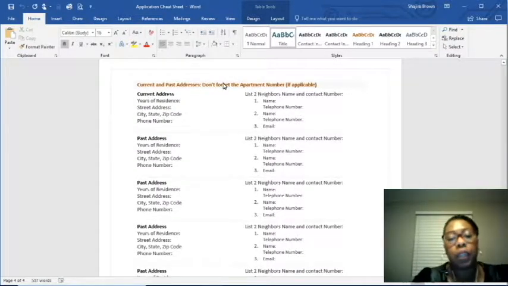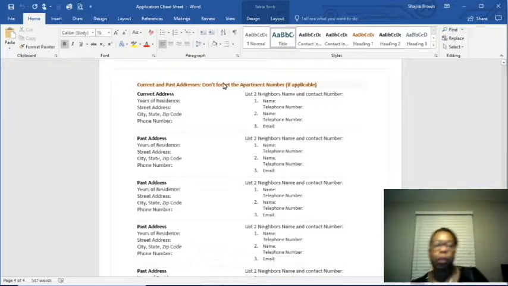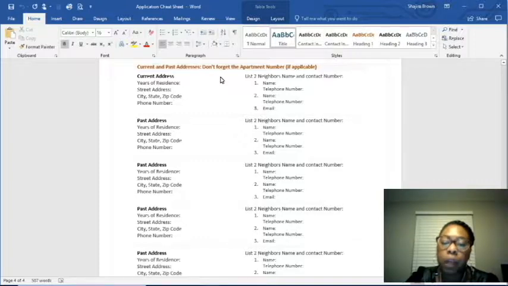So here's the doozy. Not every employer asks for address, but some do, especially those of you who want to work for the government. They may ask you for your current and past addresses.